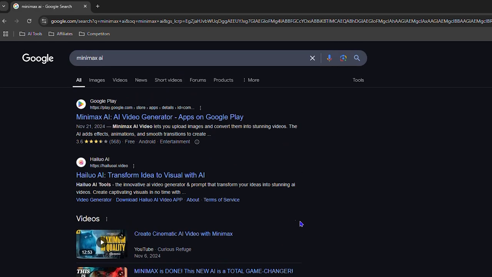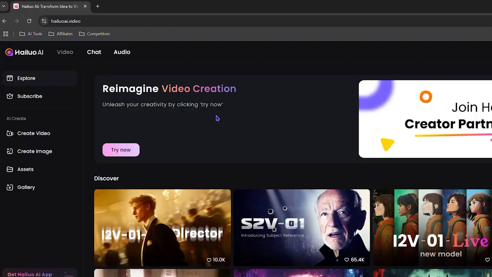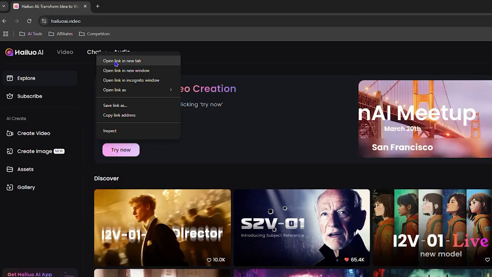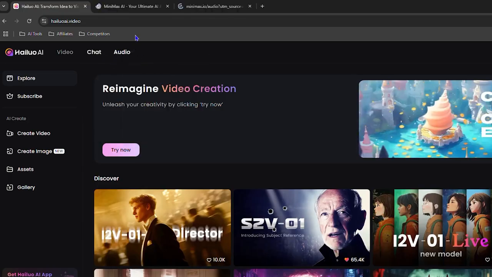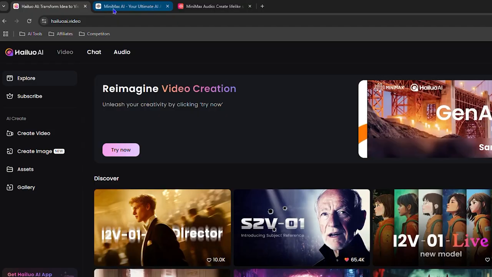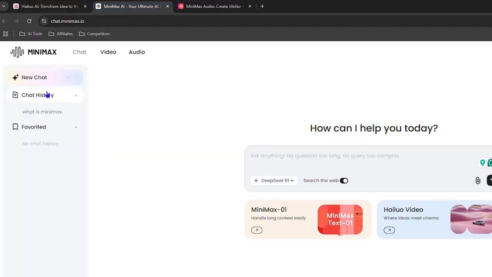So all you have to do really is just head over to Hailuo AI like I showed you a few seconds ago. And once you're here, just simply go to chat or video. So I'm going to open up both of these in a different window, and you will see that it starts to show Minimax. See, you can see from those link titles. So it will take you over to Minimax.